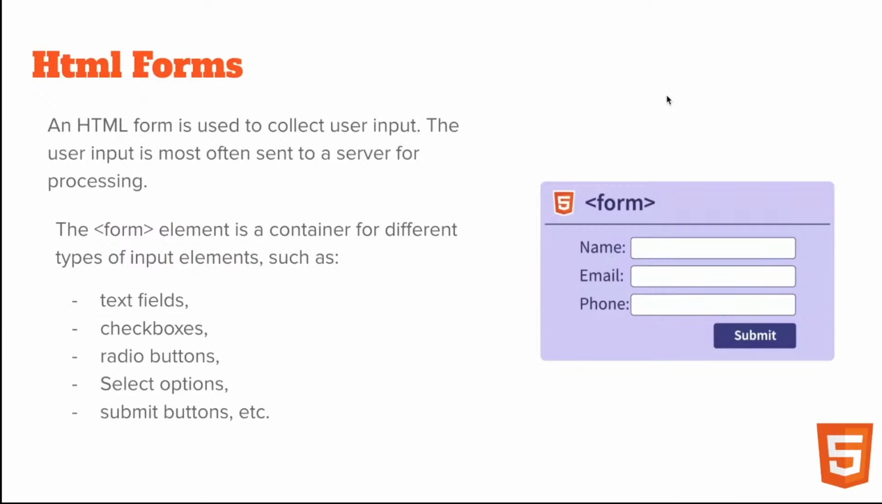Creating a new topic. It's still under HTML, but this time around it is HTML form. So I have a presentation for you guys. An HTML form is used to collect user input. The user input is most often sent to the server for processing, and that's most often.